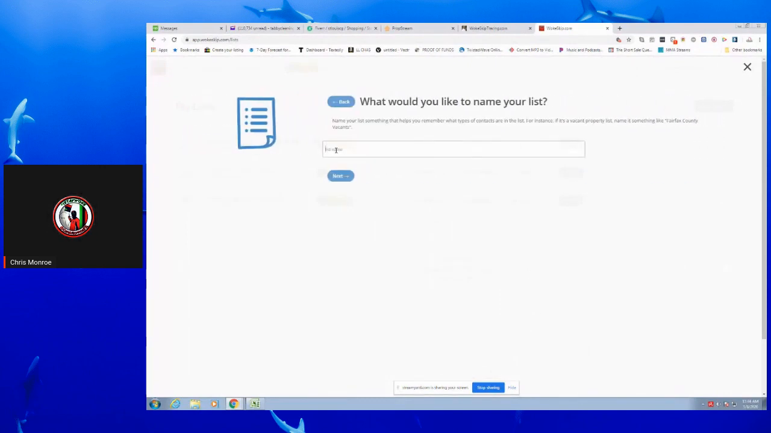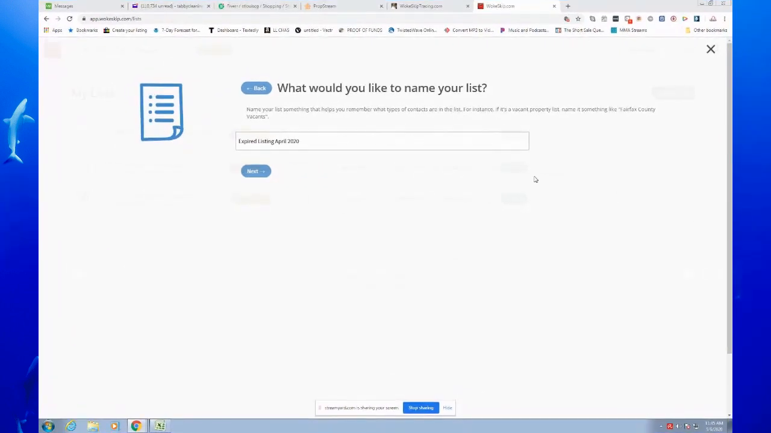And what do we name that thing? April 2020. Well, I'm going to say expired, because remember, these were expired listings. Whoever failed listing on the MLS last month for the month of April, we want to give them a call and see what's the deal, see if they still want to sell this puppy. In fact, let me make this picture bigger. So there you go.